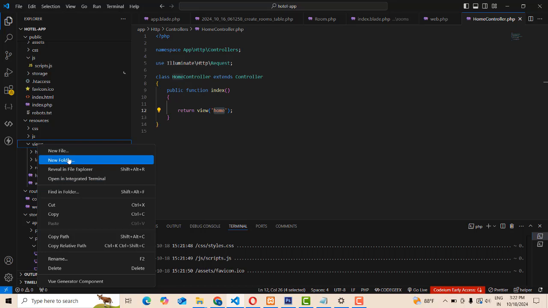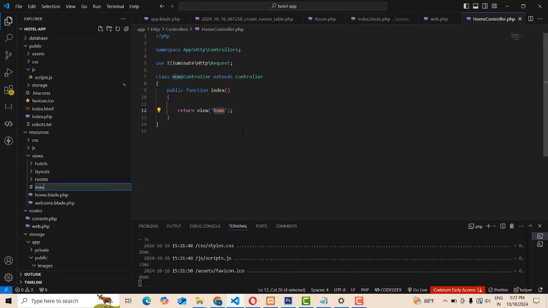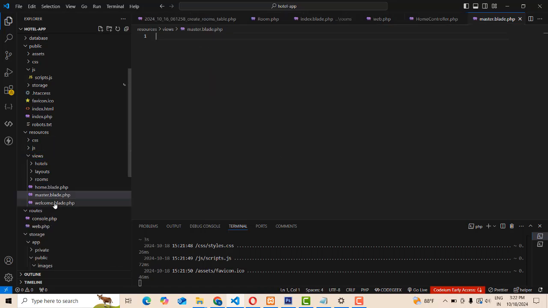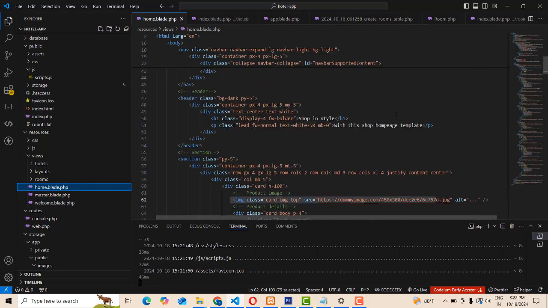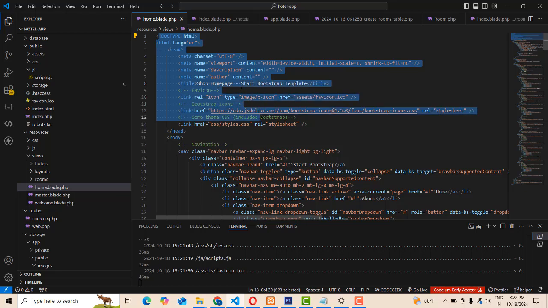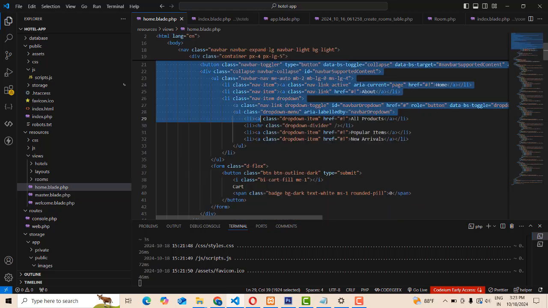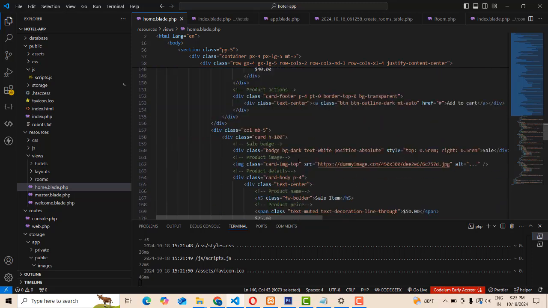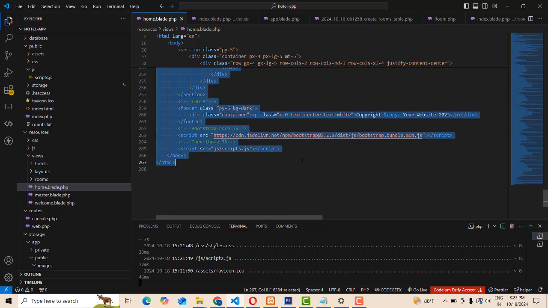You have to create another folder, master.blade.php. Here what I'm going to do is separate everything, this header section, the header and footer, everything. Just copy this and paste it here in the master.